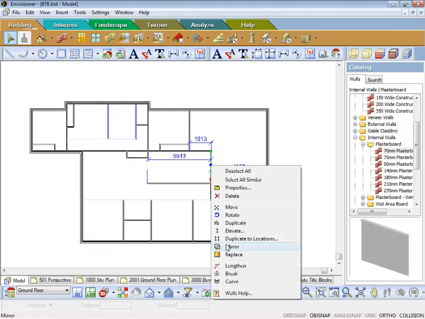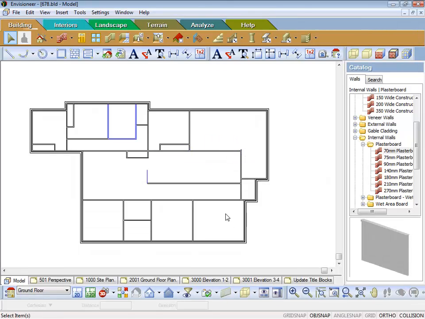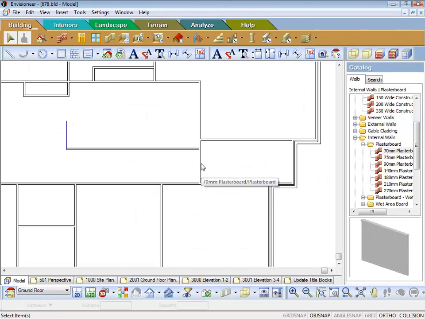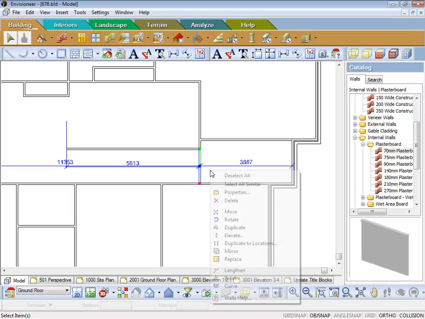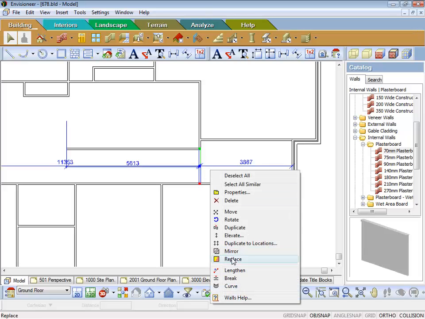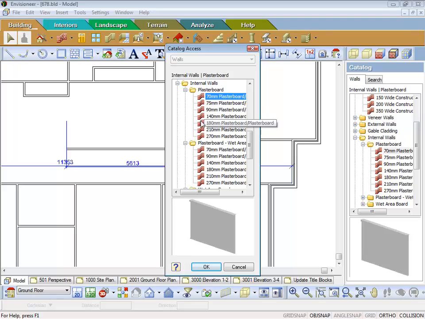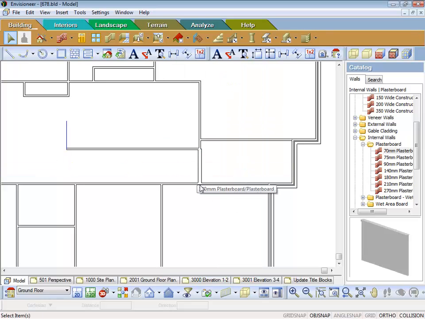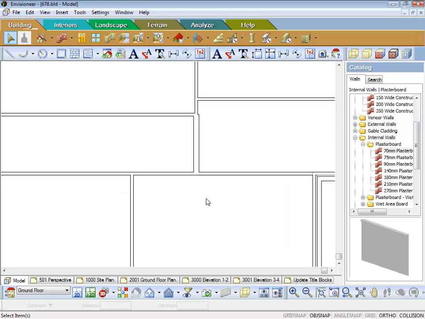What else do we have on there? So we've got mirror, replace. Okay, let's say, for instance, this wall here that is coming through the entry into this hallway is a thicker wall. It might be say a 140 wall. So if I highlight that 70mm wall, right click and go replace, I can then say, okay, it's a 140 wall, hit OK, and it's replaced the 70 with a 140.